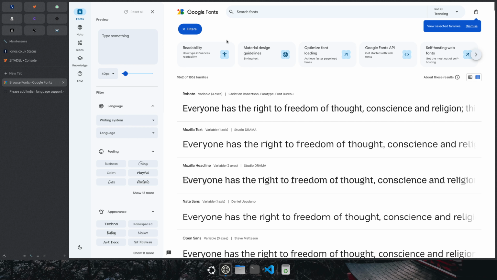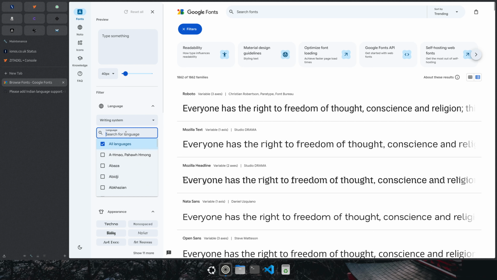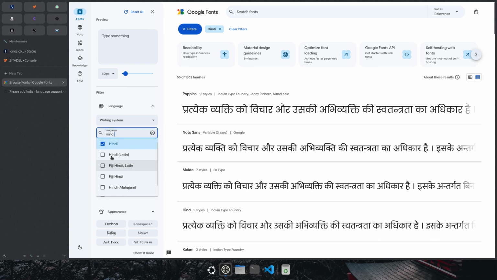So fonts.google.com, this is what you will see. What you want to do is select the language that you speak. In this case, the issue is with Hindi, so we're going to choose Hindi. There are different types as well, so you can always just choose whichever is representative of your language.